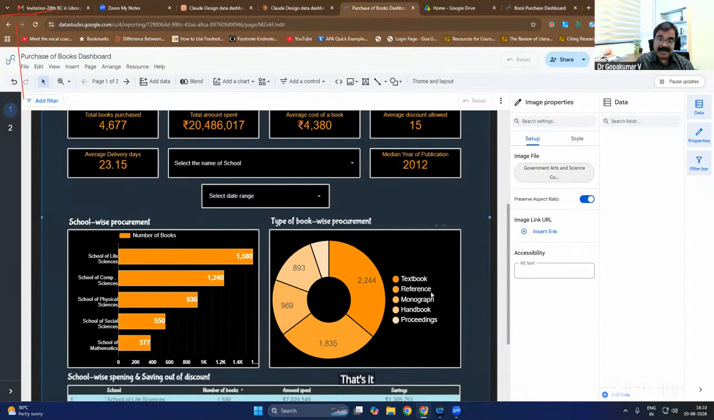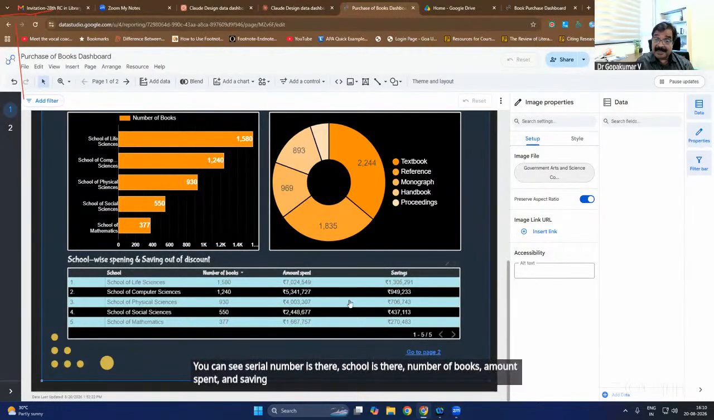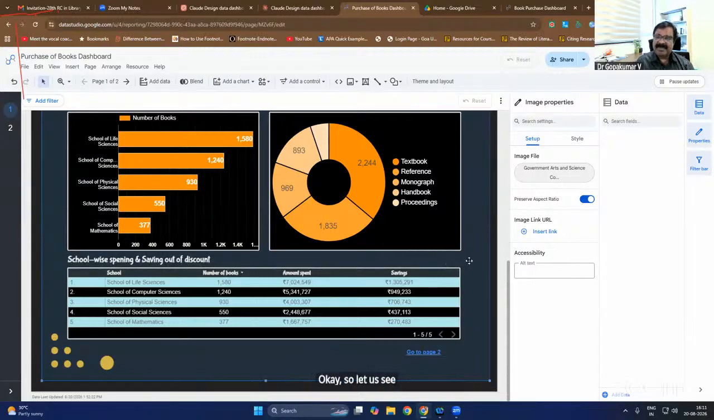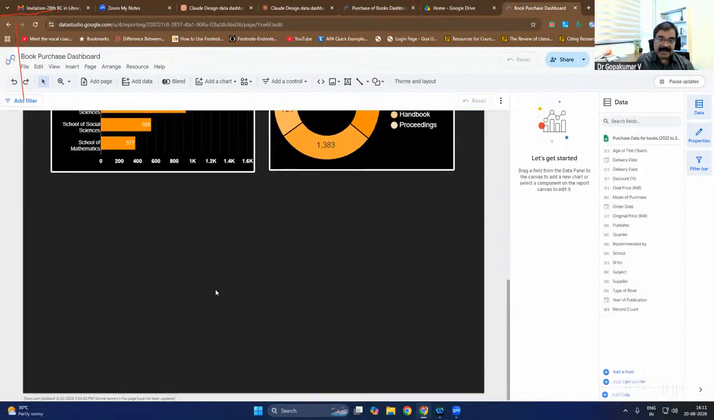And finally, here below there is one table. You can see serial number is there, school is there, number of books, amount spent, and savings. How much savings we got? Okay, so let us see how to do it. Here we have to make the table. So I will go to add a chart. Table I will select and drag it from here to here.